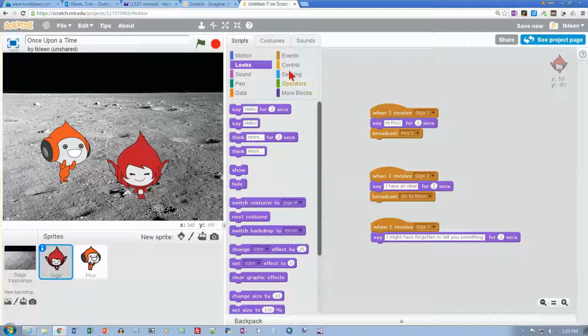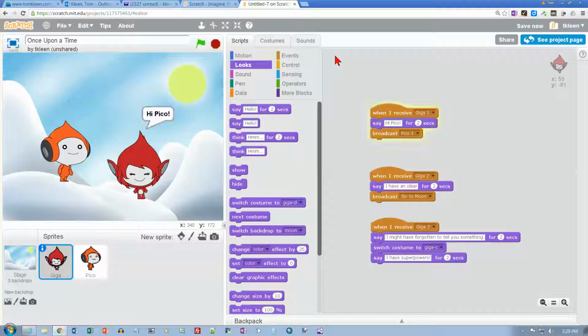And then we're going to switch costume, and we're going to switch her to Giga C. Okay. And then we're going to have her say, and again for 2 seconds, click on the word hello, and she says, I have superpowers, exclamation mark. Okay. So now let's run the script, or run the whole program.